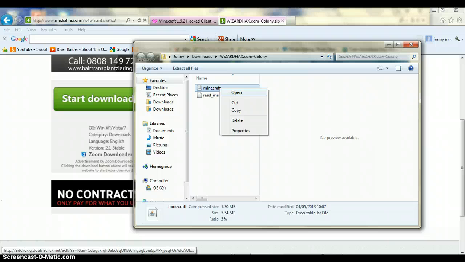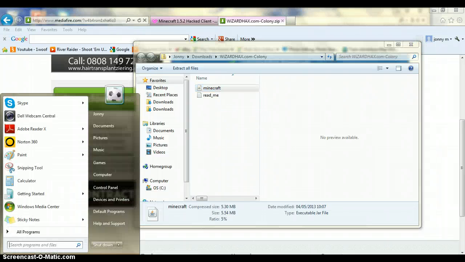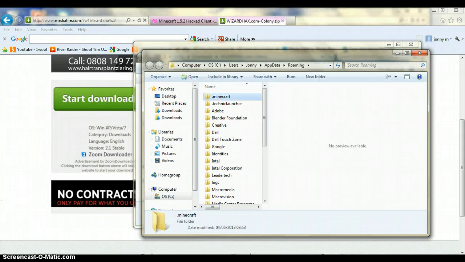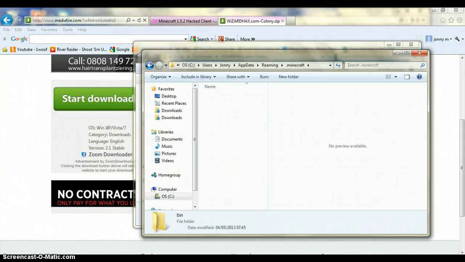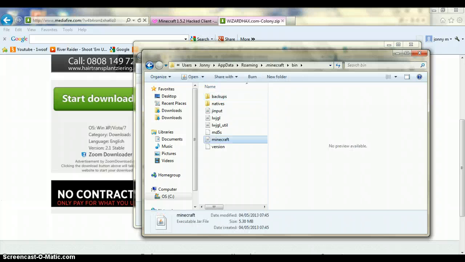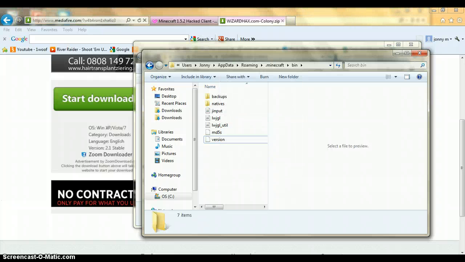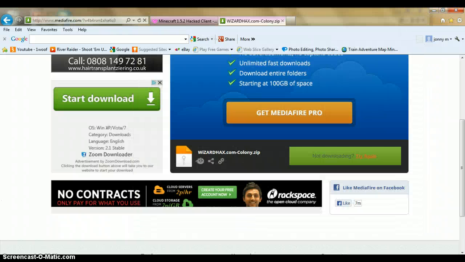Then you're going to copy this. Then you're going to go to your search and type in percentage app data and hit enter. Go into your Minecraft, go into your bin, delete your Minecraft, then paste the new one in. And if it isn't called Minecraft, just rename it Minecraft or it won't work.